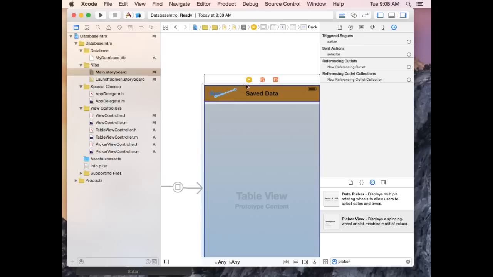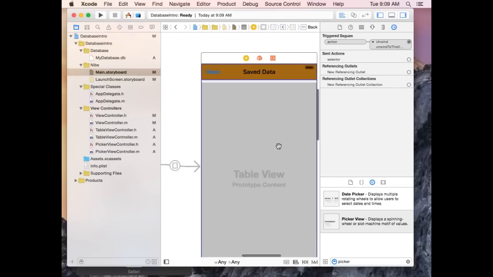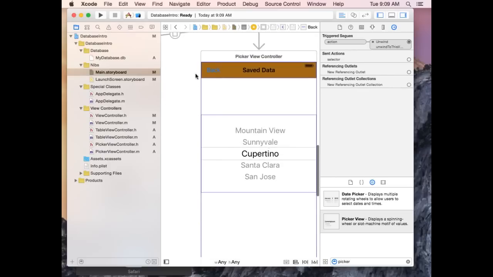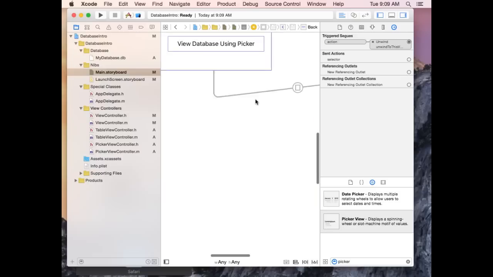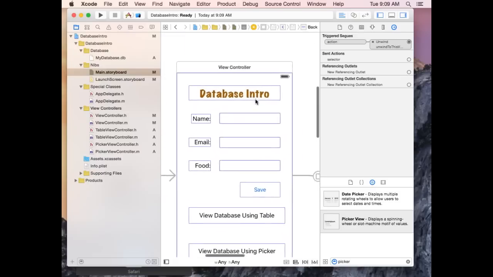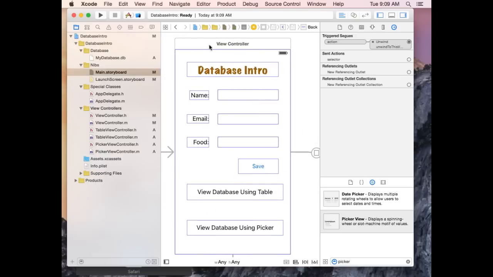Try it again. And choose unwind to this view controller. For the other picker page, I'm going to mouse over the back button, hold down control, drag to exit, and say unwind to this view controller. So my two back buttons are connected. My segues are connected. The only thing left is to connect everything up here in this home page.